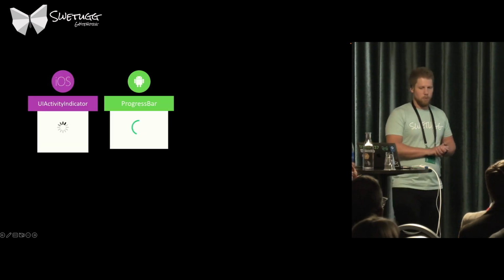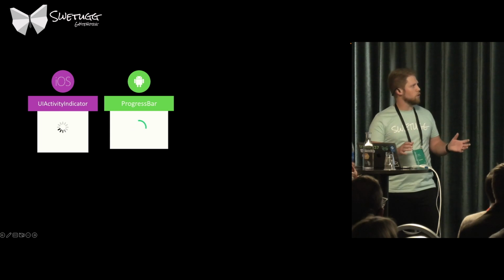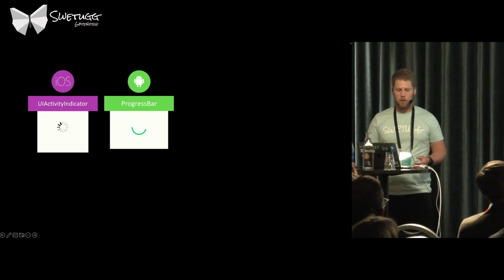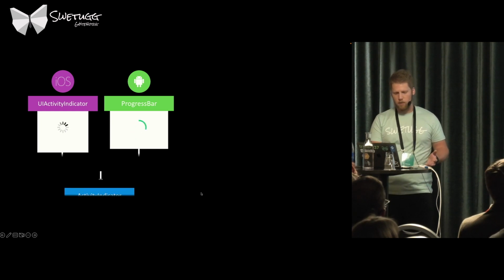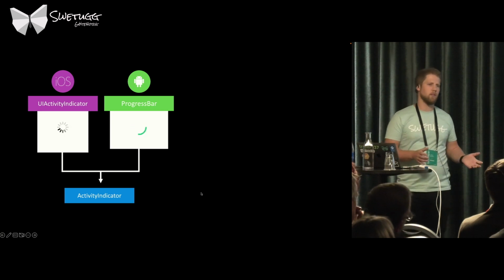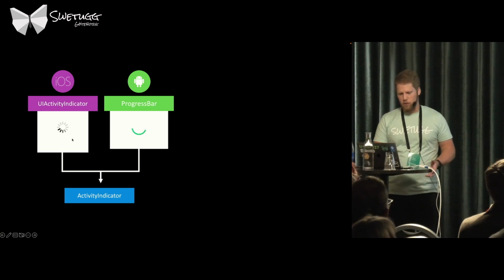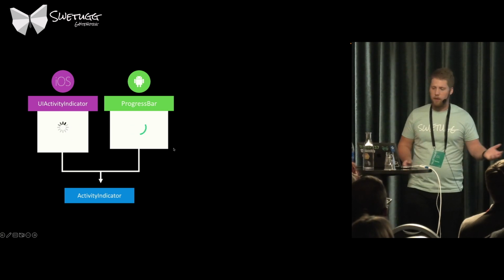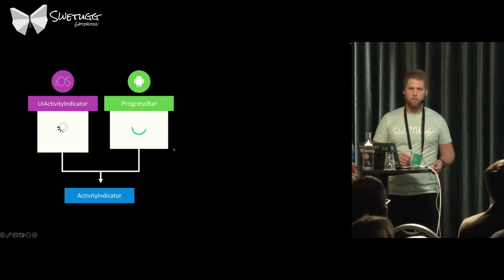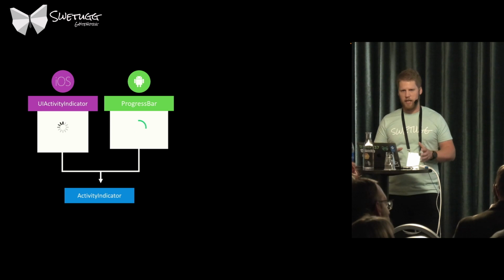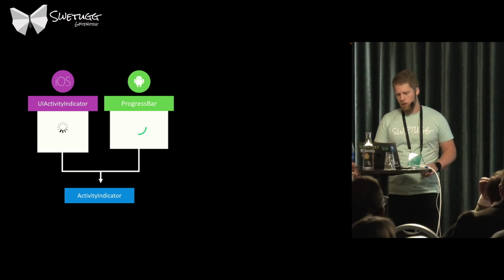And here we can see an example of two controls. We have the UI activity indicator and the progress bar, and how they will look when you build for iOS versus Android. But in .NET MAUI you will only use a control called activity indicator, and it will render those native controls from it, and you can see it will not look exactly the same on the platforms. And I think that is one of the strengths with .NET MAUI, that you will always get the native look even if you have a shared codebase for your UI code.